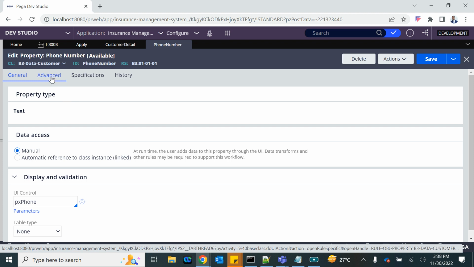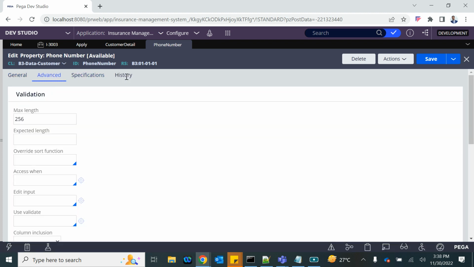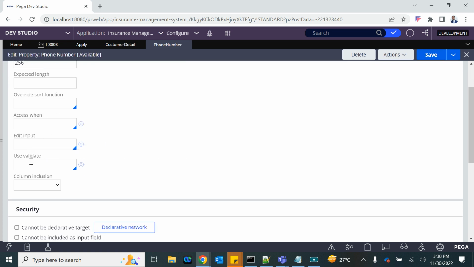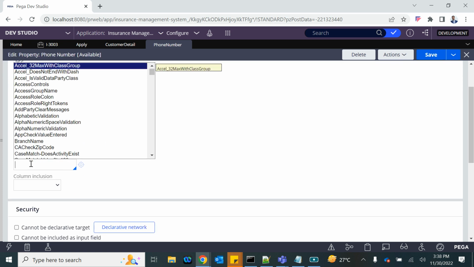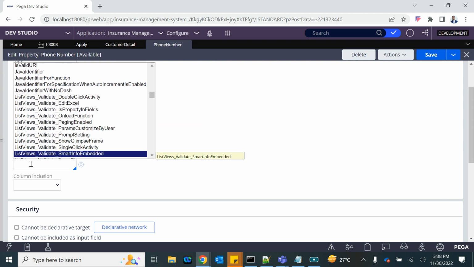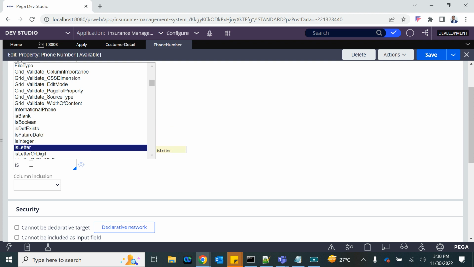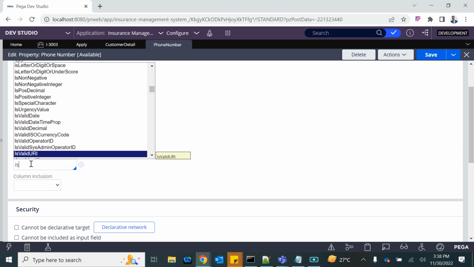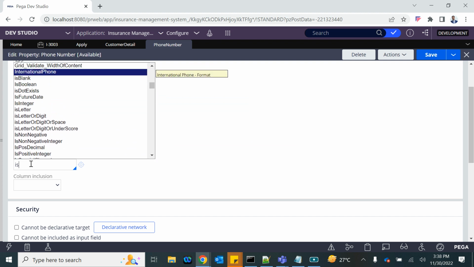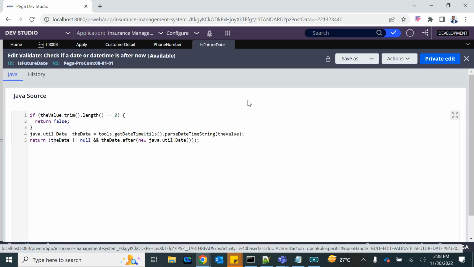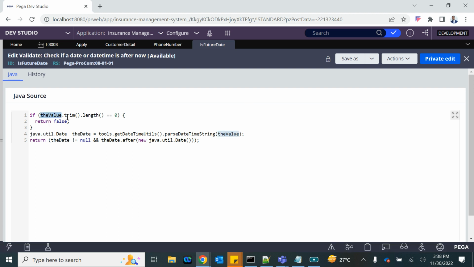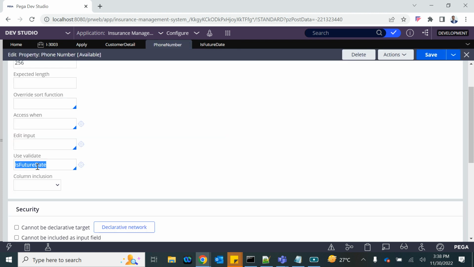The validation is available on the advanced tab of the phone number, and this is the edit validate. There are a lot of out-of-the-box validations, for example, is boolean, is future date, is integer, is letter, and so on. There are a lot; you can open one of these to see how those codes are written. This is Java code, just Java code. The value is how you refer to the current value. Okay, so for the phone number, we are going to say is valid phone.